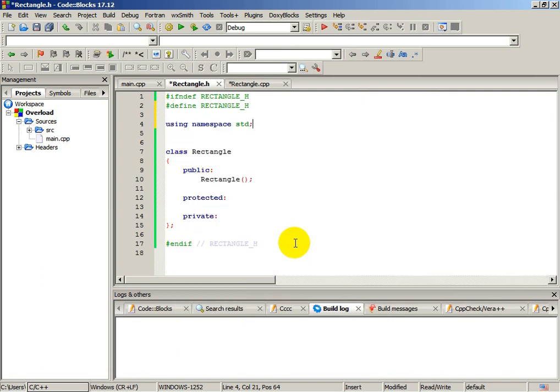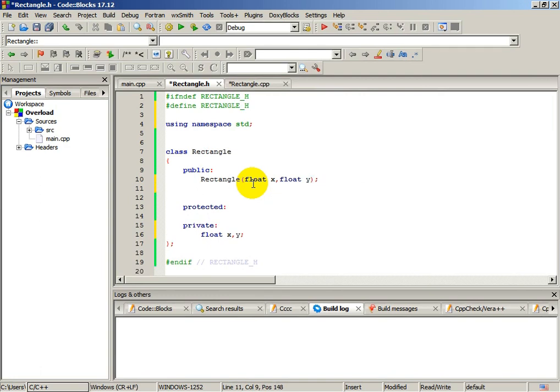And let's define members. We will have two private members. It will be sides of the rectangle. It will be float, and the names of the sides will be x and y. Now let's create a parameterized constructor with two members. It will be float x and float y, and we will create get functions for these two sides.